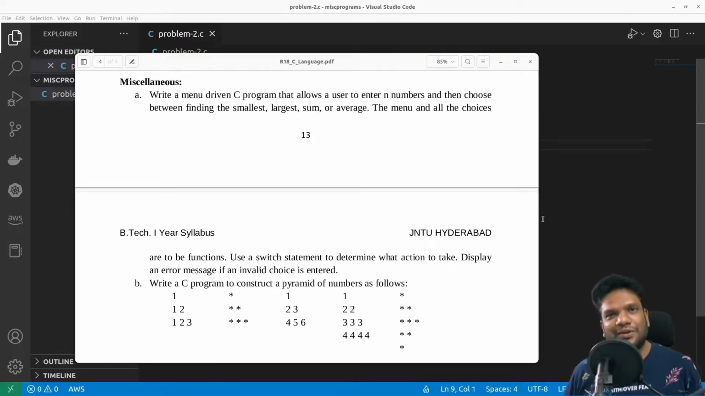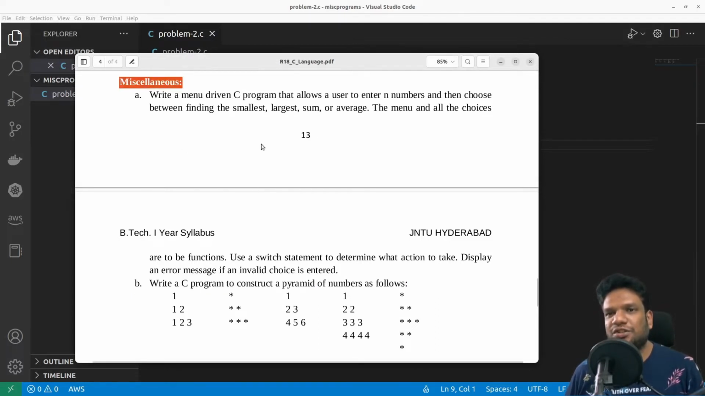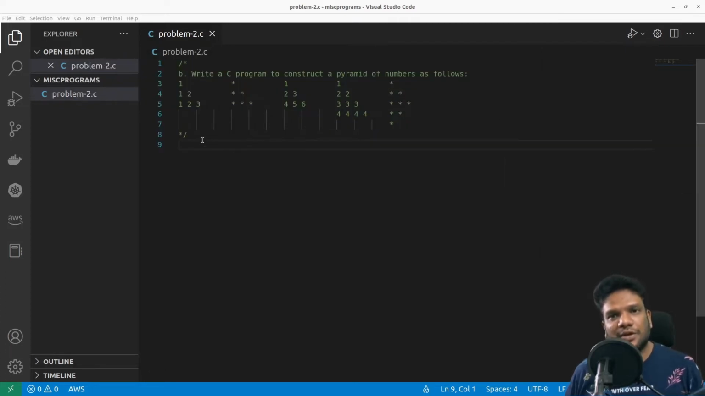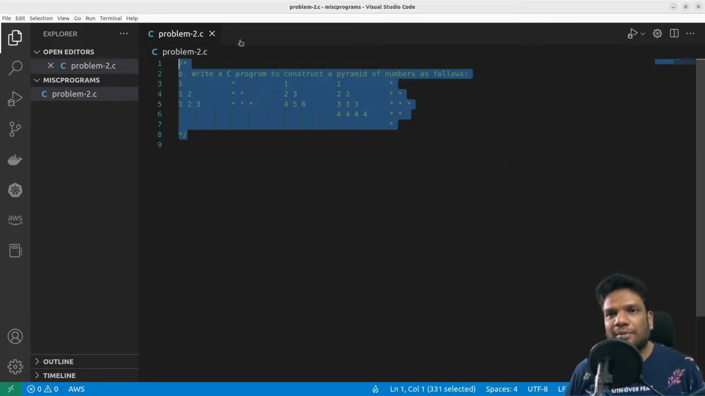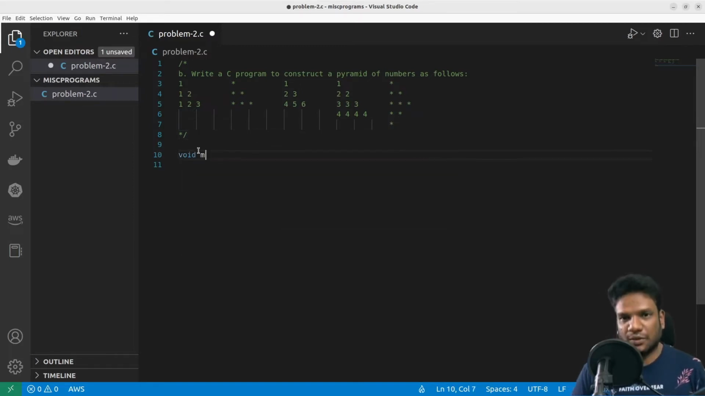Okay, hello all. In this video we are going to solve question number 2, that is printing patterns, under the miscellaneous section in the JNTU R18 language syllabus. For that, what I did was I already copy pasted the program in my VS Code and named my program problem-2.c. So let's quickly dive in and start writing the code.